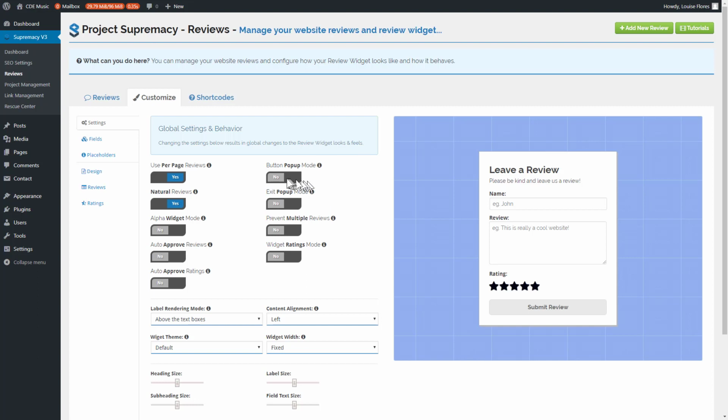The button pop-up mode will allow the review to turn into a button pop-up. So instead of actually seeing a box, you'll see a link that'll say leave us a review, and when they click on it, a button pops up on their page and then asks them to leave either a rating or a review. The exit pop-up mode, when turned on, will wait for a user to try and leave your page, and when they do, that's when the button will pop up to ask for a rating or review. Preventing multiple reviews will disallow users to submit too many reviews within a single hour period. And then the widget ratings mode, of course, is if you only want to collect star ratings.